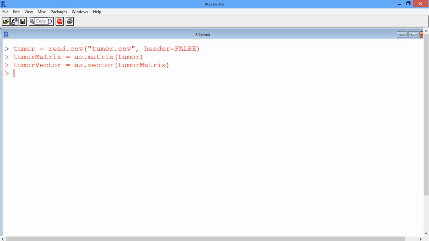Now we will not run the k-means algorithm again on the tumor vector. Instead, we will apply the k-means clustering results that we found using the healthy brain image on the tumor vector. In other words, we treat the healthy vector as a training set and the tumor vector as a testing set. To do this, we first need to install a new package that is called FlexClust.